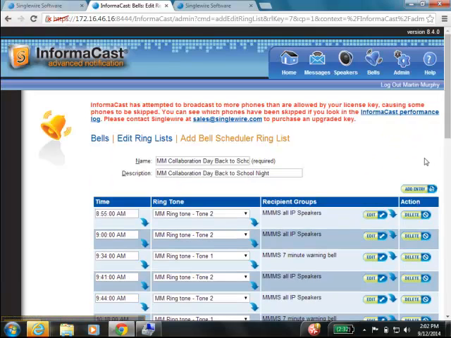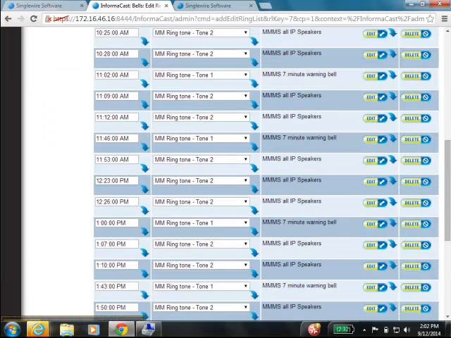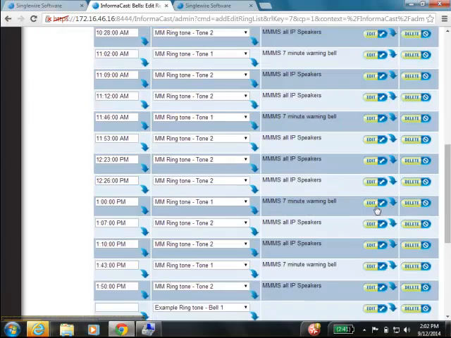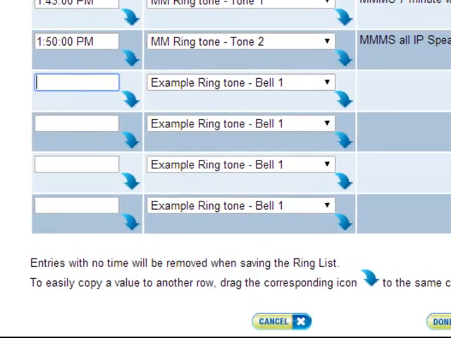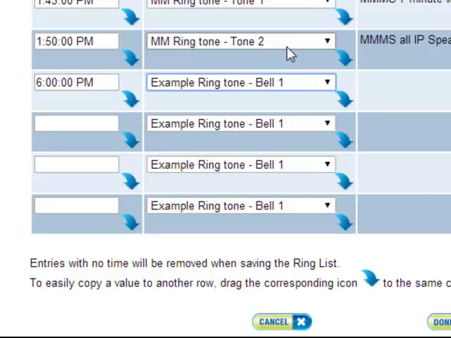That's 1, 2, 3, and it's going to be really up to you how much you want it. And then we'll go ahead and put some times in here. I just did 4 just to make this quick. So let's do a at 6 o'clock, at 6:00:00 p.m. we're going to go ahead and ring with the Martin Murphy ringtone 2.